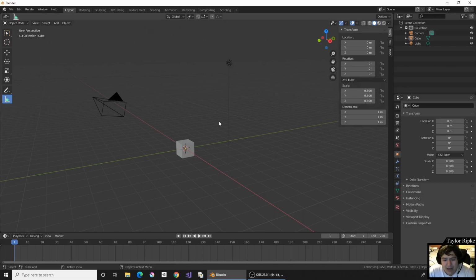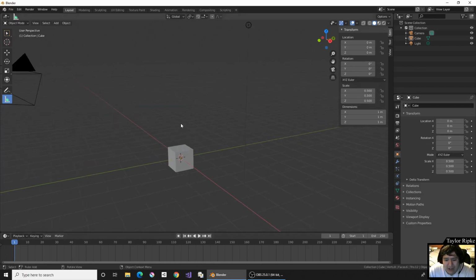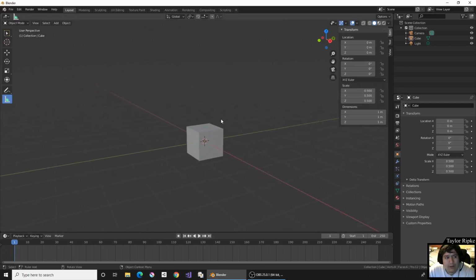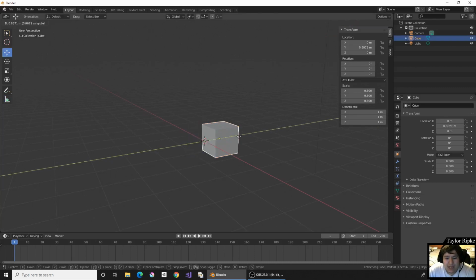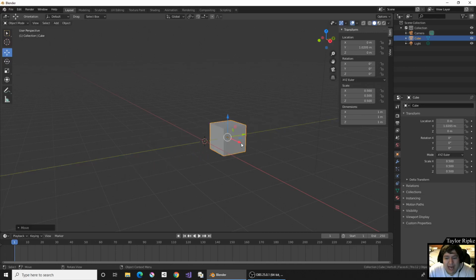Okay, so now that we have the size of our object, we know where to view the transform data, how do we actually manipulate this? Well, we can use the manipulation tools here. If we have, for example, the move tool selected, as well as the object selected, we can drag any of these axes and the object will move respectively.